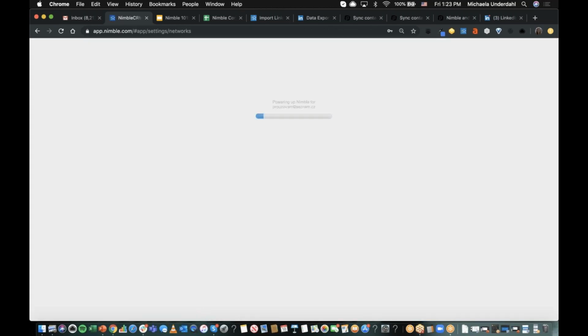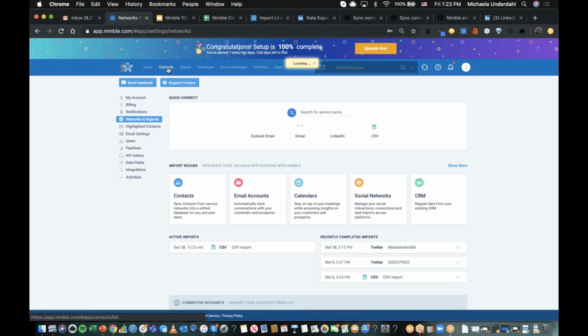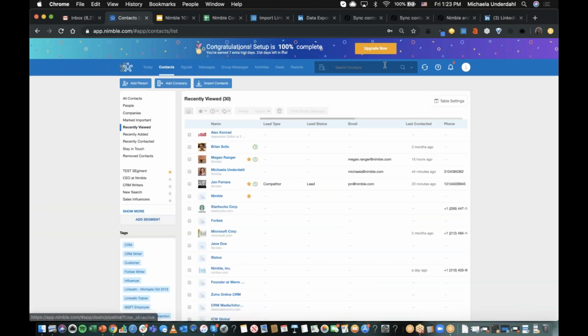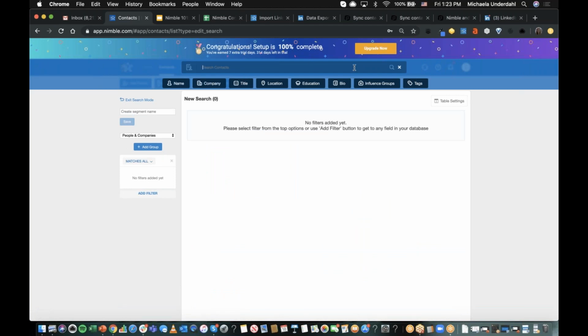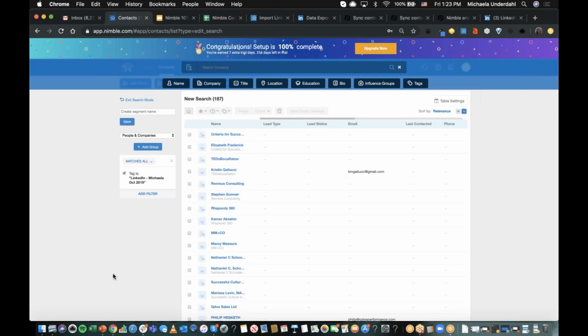So I can go back to Nimble, and let's just take a look if it was brought in. You can go into context, bring up our segmentation, locate the tag, and my contacts are coming in.